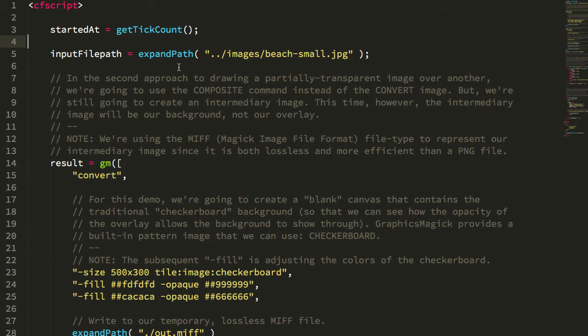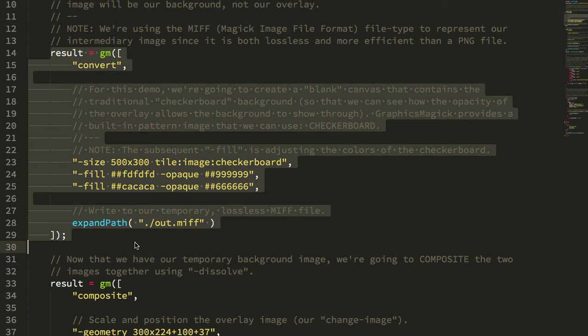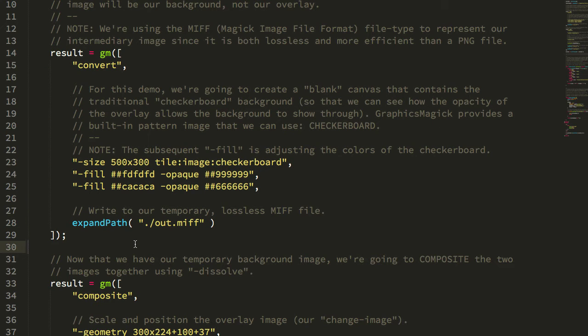In the second solution here, again we're going to be using an intermediary image, except in this case the intermediary image isn't the overlay, it's the background, right? So it's very simple. All we're doing is creating that checkered background. We're storing it as that MIF file format. I use the MIF file format because according to the maintainer of GraphicsMagick, MIF is a lossless file format that's actually more performant than PNG. So it's really good for temporary file creation with GraphicsMagick.